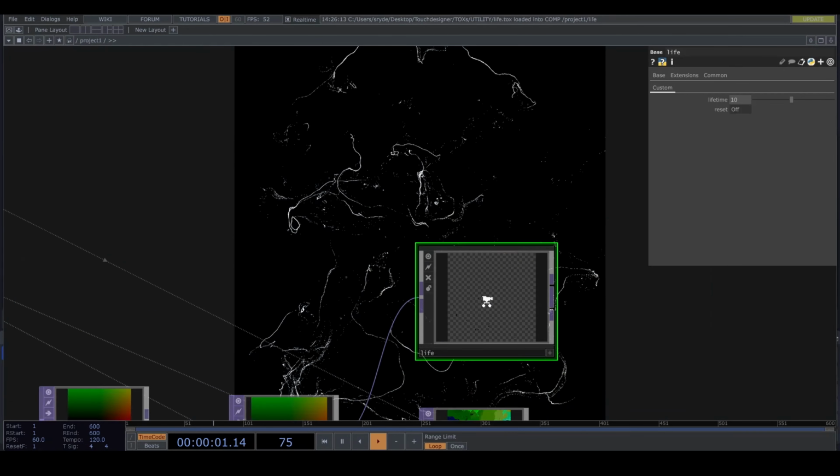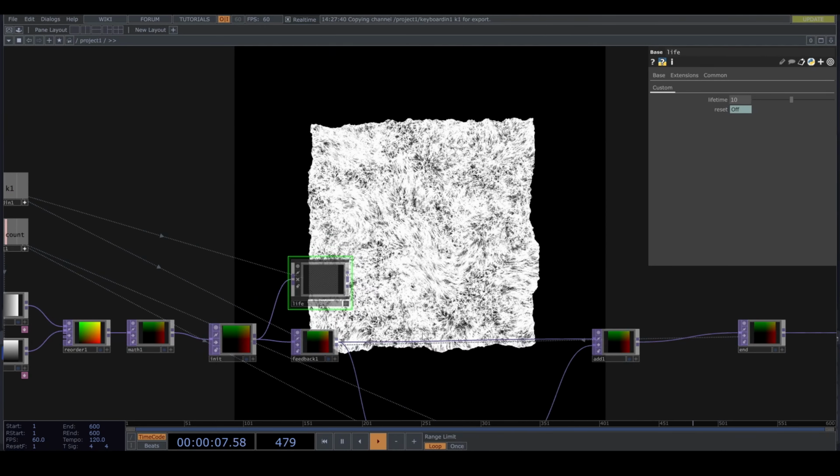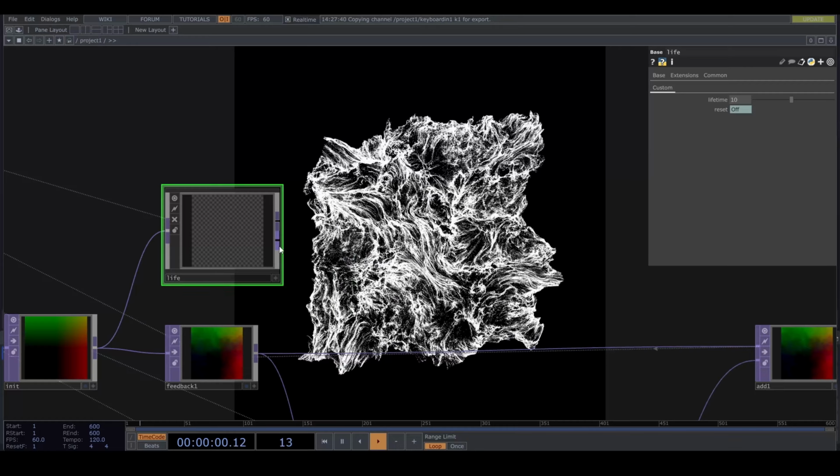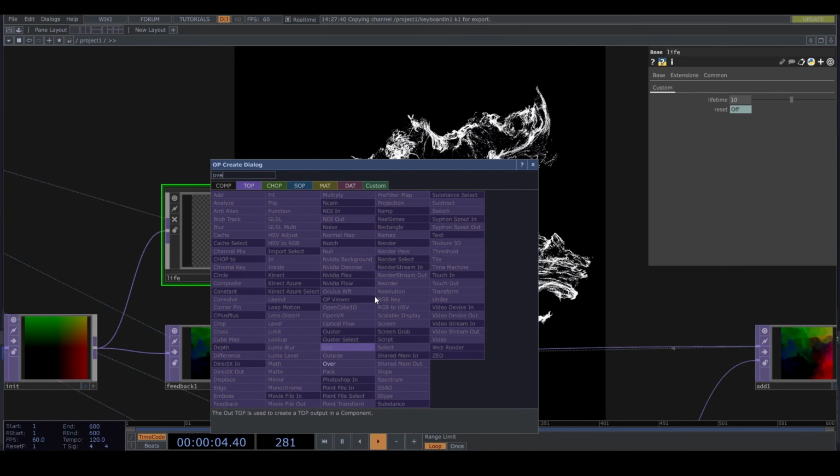Let's step outside, reset it. Take the life output and put it over the feedback loop.